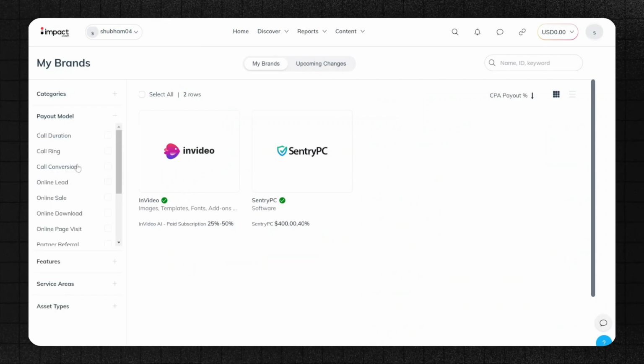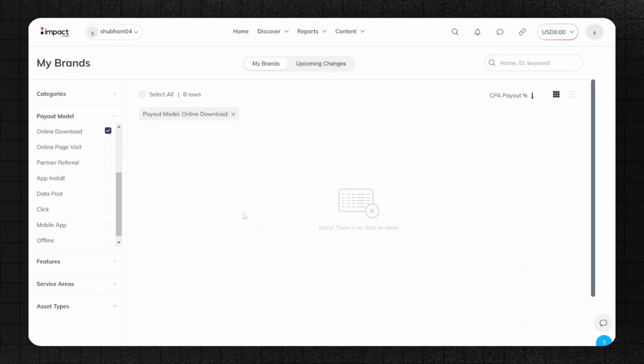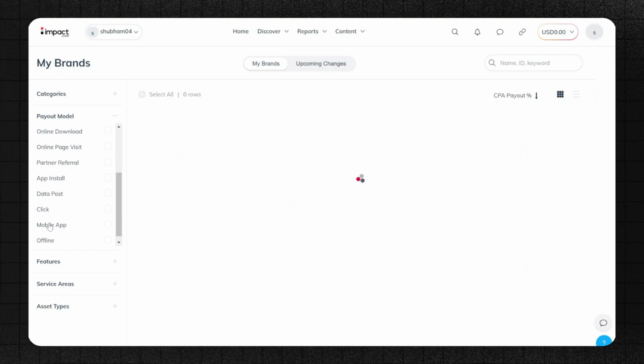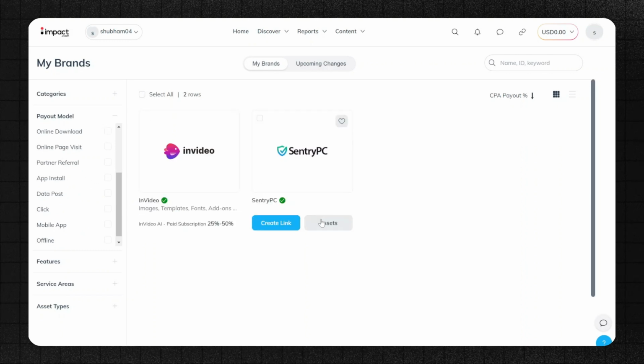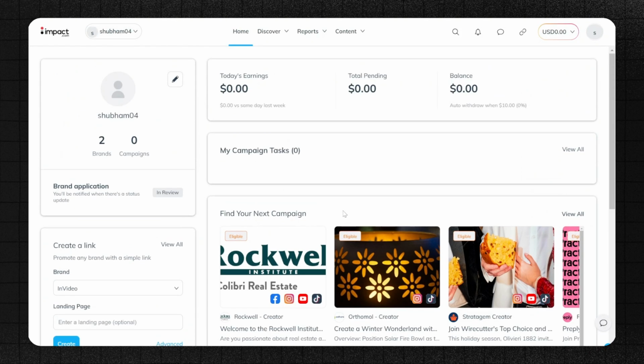And last but definitely not least, check the reports section regularly to track how your affiliate links are performing. You'll see how many clicks, conversions, and commissions you've earned. This data is gold, so use it to optimize your campaigns and double down on what's working.